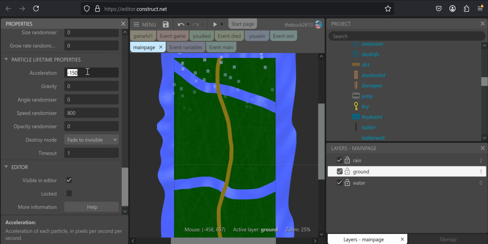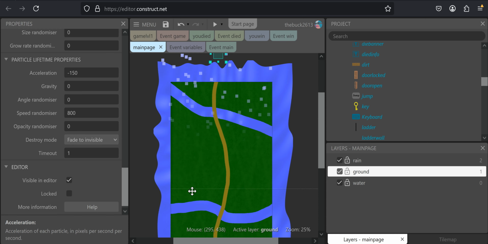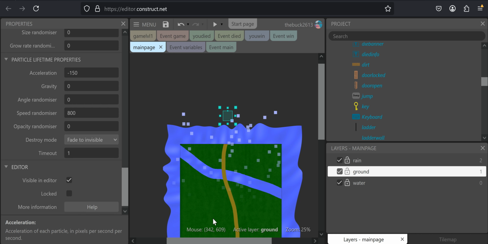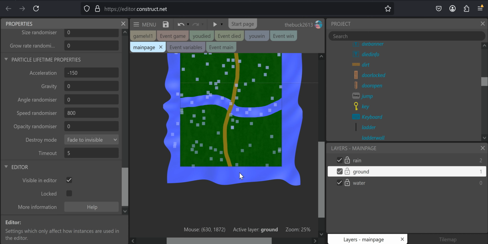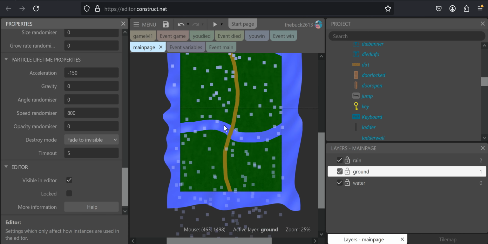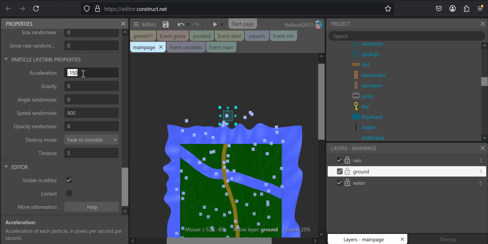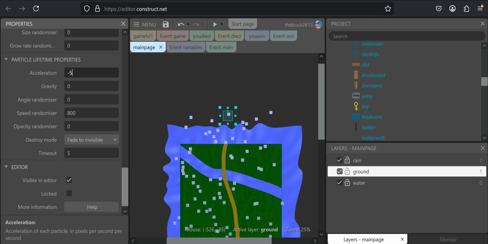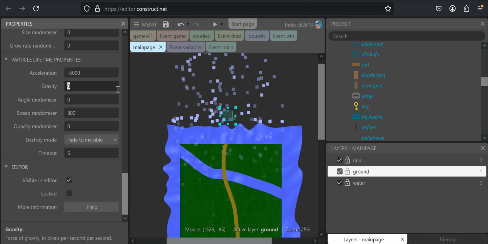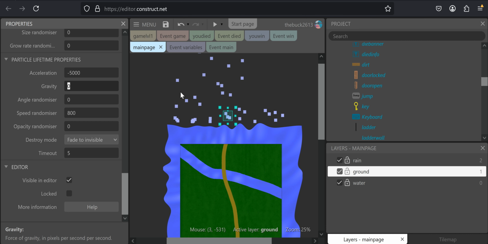So we do not want negative acceleration. What's going to happen is it's going to fall and then come back up, or go back the opposite way as it started. The reason you're not seeing that is the fade time. Let's put it at 5 seconds. As you can see, they're slowing down, so it's trying to come back up. It's still just not fast enough. Let's go negative 5,000. So that's what's going to happen.